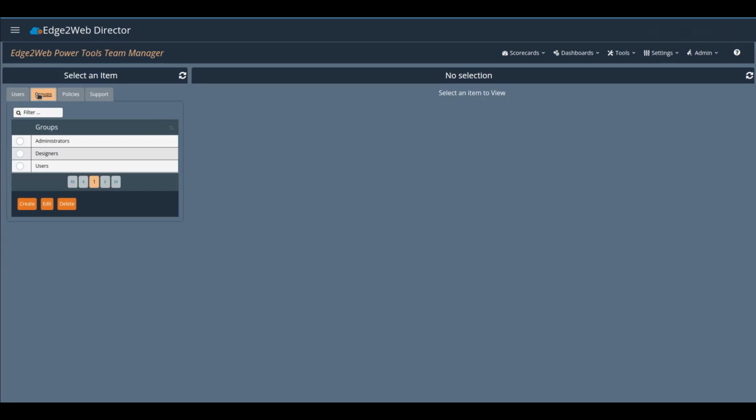There are 3 user groups built into Power Tools. Administrators, which typically has full access to Power Tools. Designers, which have access to the builders for creating formulas, scorecards, and dashboards. And users, who can use scorecards and dashboards to which they have been given access.